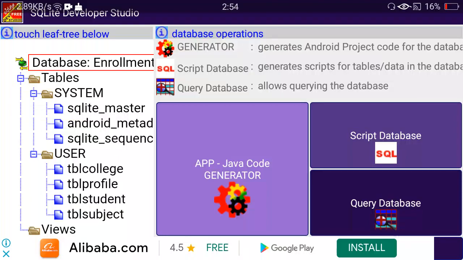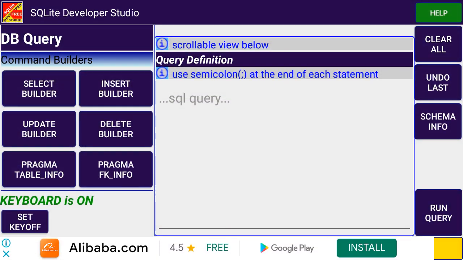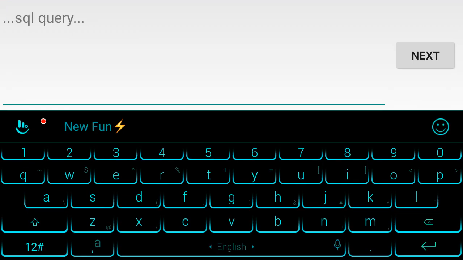Hey, good afternoon everyone. So in this session, we will try to add or insert at least 3 records, and then we will try to modify and then delete at least one. But the first thing that we need to do is, of course, to insert records. So to insert, go to query database and then use the insert command.